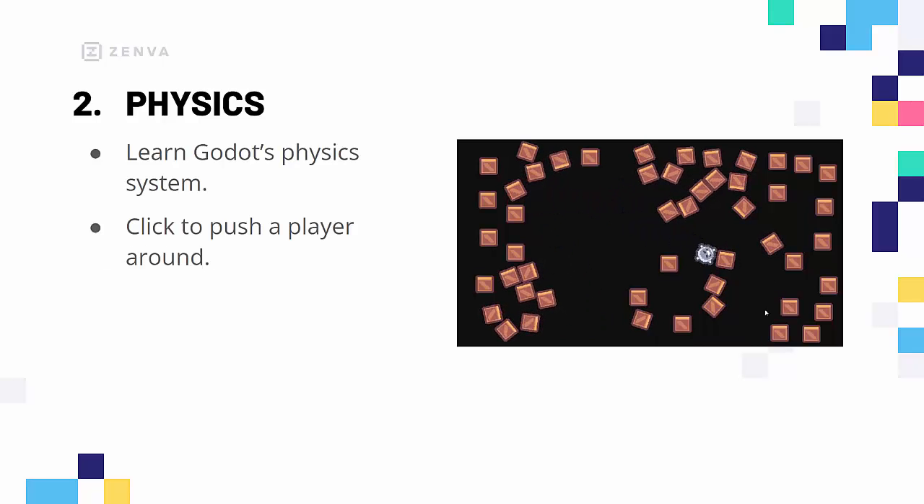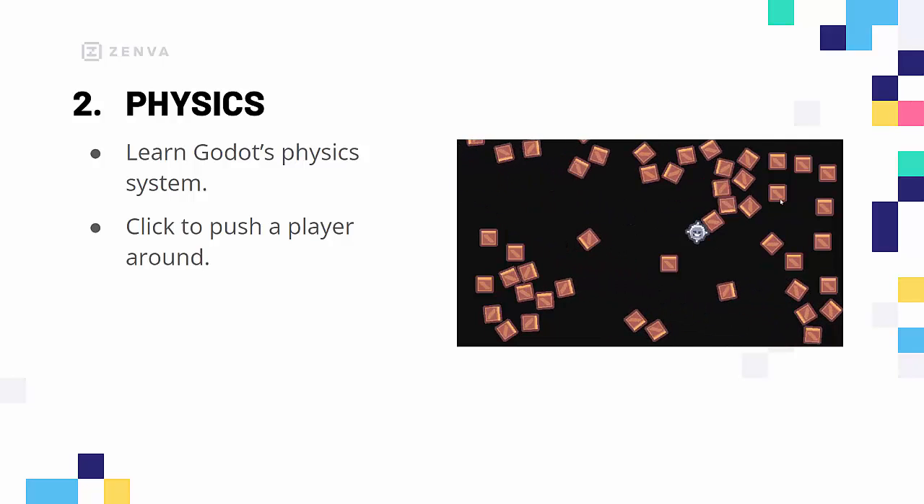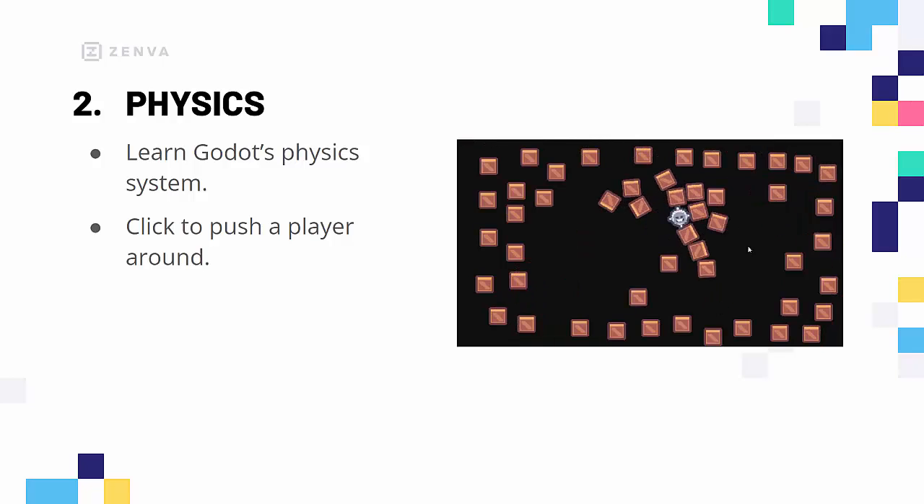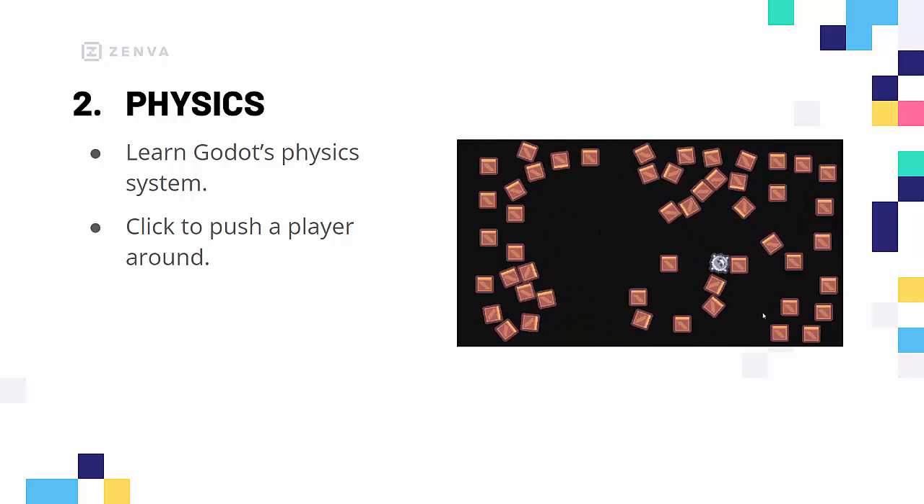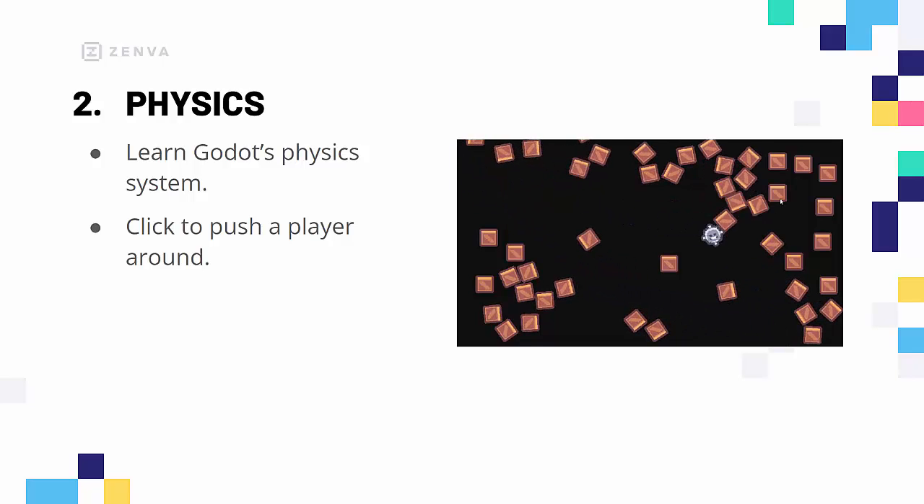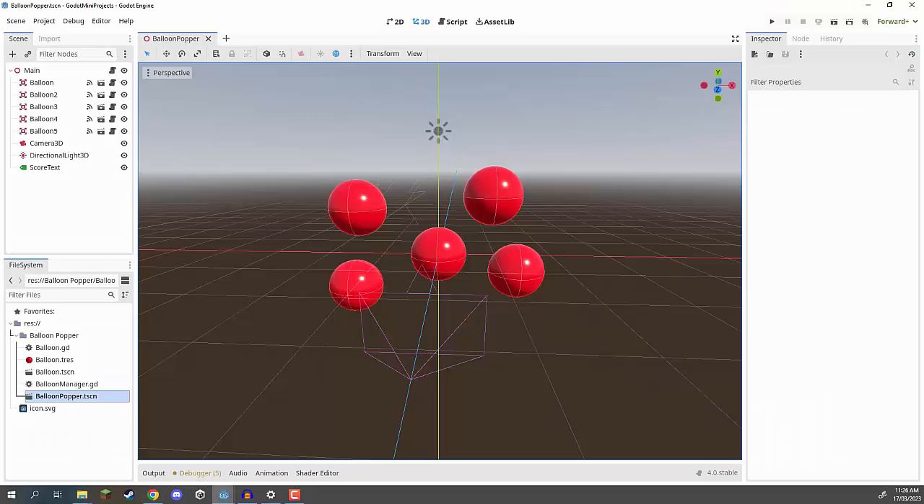Hey everyone, in this lesson, we are going to begin looking at our physics project. Now, this mini project is where we are going to be learning about Godot's physics system, okay? And it is going to be a little game involving a player that we can push around with the mouse cursor and watch as it interacts and bounces around a bunch of different cubes, okay? So let's hop over into Godot and have a look at how we can set this up.